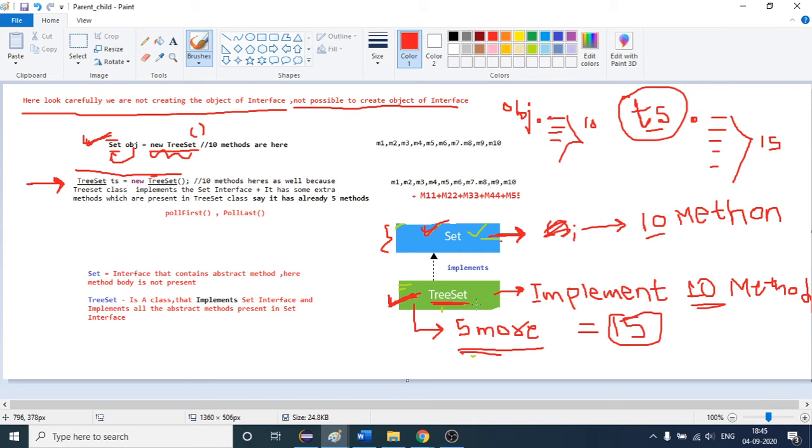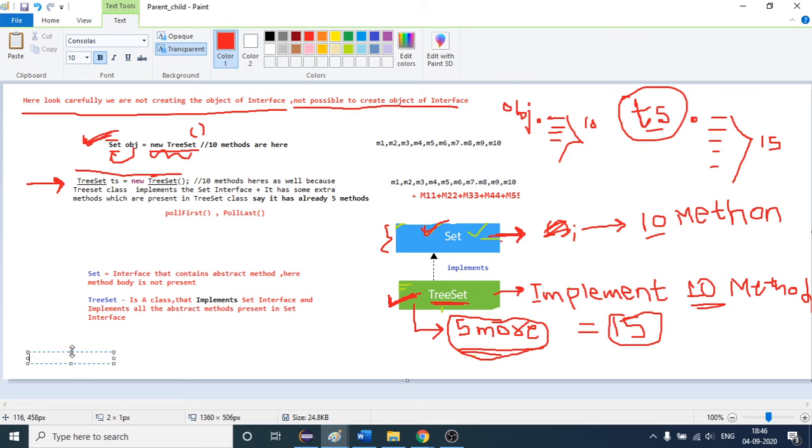But you will not be able to call these 5 more methods which are present in this class. So this way you can see this class, this line is saying that, let me write it here. See, on the bottom of my screen, I am talking about this first line: Set obj equals to new TreeSet.